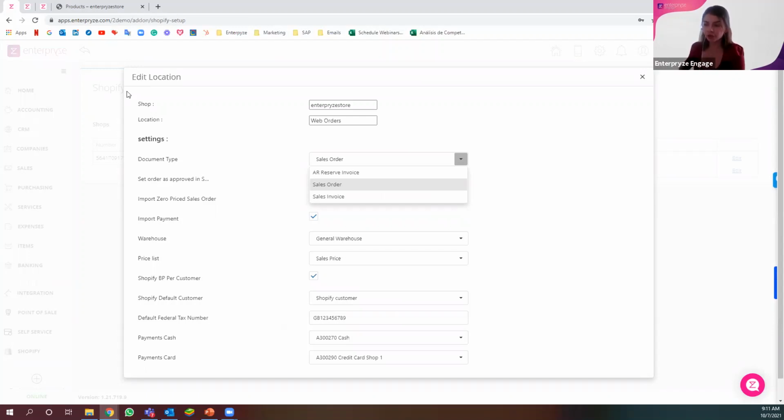So I'm going to first start showing you how we do the integration, which is actually really easy. Once you buy it, you will be ready to go within 1 or 2 days. So it won't take time. You won't need to do a lot of coding or really long implementation. Just a few hours and you will be ready to go. So what you will need to tell the system is what document do you want the system to create automatically while the purchase is being made in your website. So you can choose either between a reserve invoice, a sales order, or a sales invoice. In this case, we're going to leave it as a sales order for the sake of the demo.